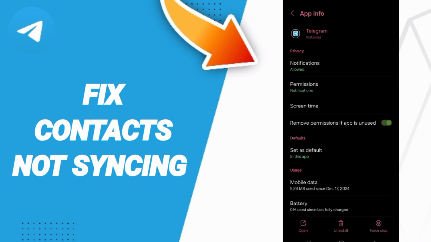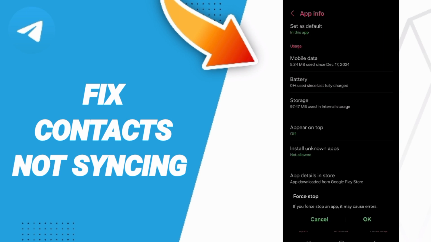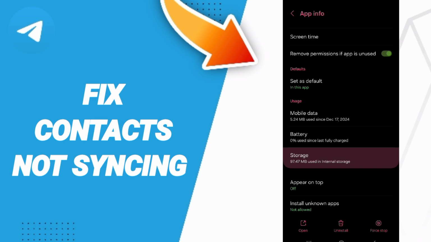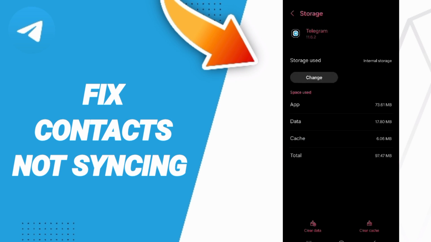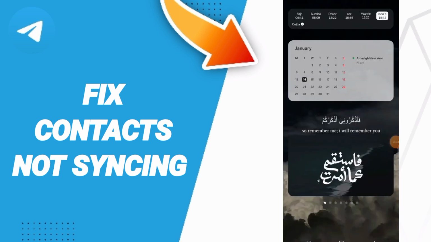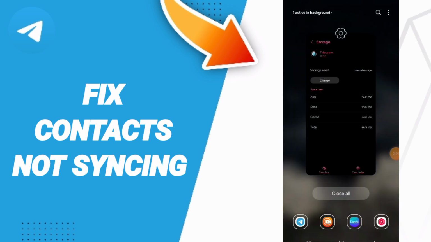Then on this app info page, we first tap stop and you will click OK. Here you will enter the storage window. Then we click on clear cache. In the end, you can turn off your phone and restart it again to fix that problem.